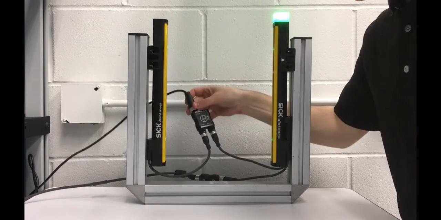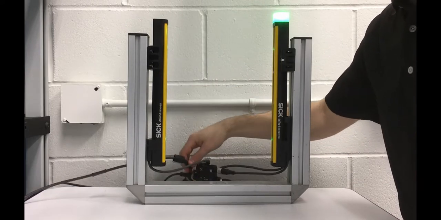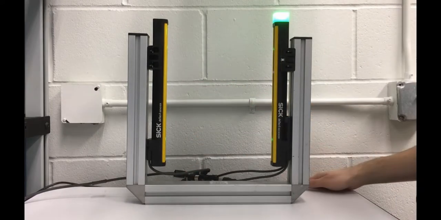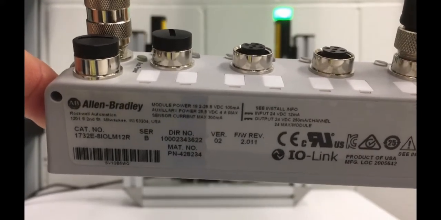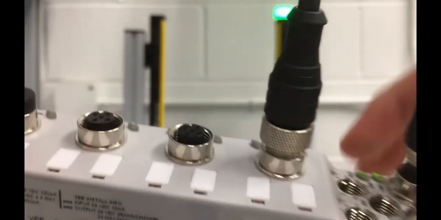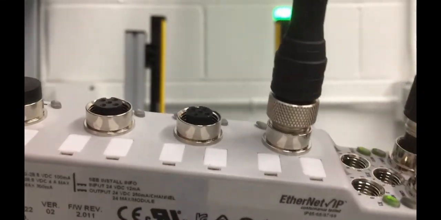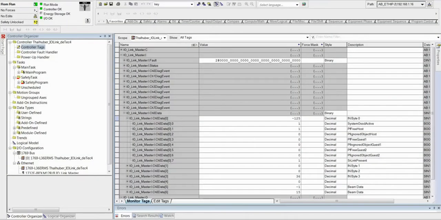I can also show you a connection diagram of how I have this set up and connected to our IO-Link master. I am using an Allen Bradley 8-channel master, and we're hooked up to the deTec4 on channel 0 here. Now I will show you my Studio 5000 project where we can start seeing some of the data coming from the deTec4 over IO-Link.